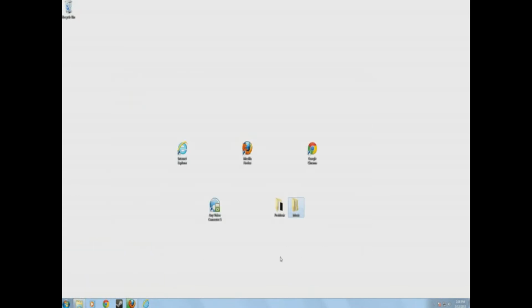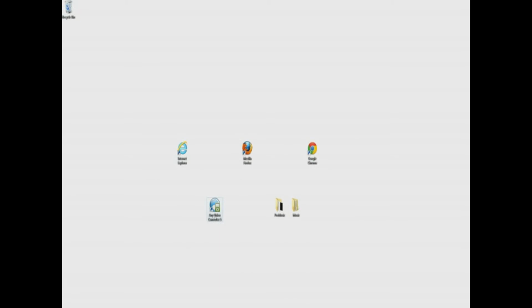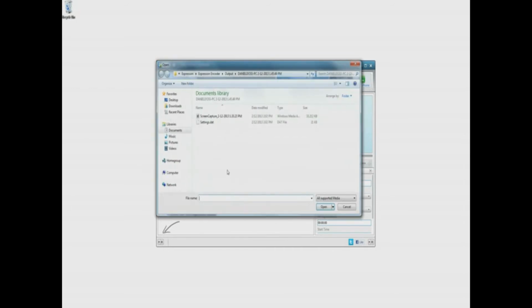Okay, accept that. So now, to do multiple files, you just say add or drag. Oh, okay. I'm sorry, I skipped that. You click Any Video Converter 5. Double click that to open it. Add or drag files like you did before. Exactly like you did before. You go to desktop. You find your pre-music. Click OK. Open.